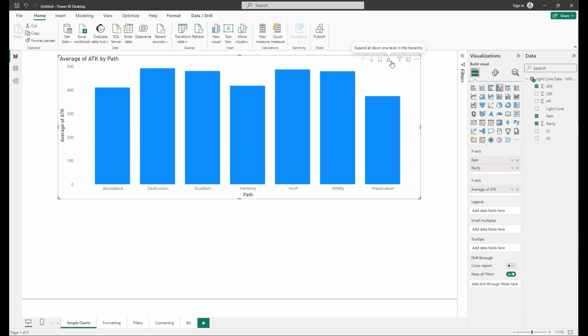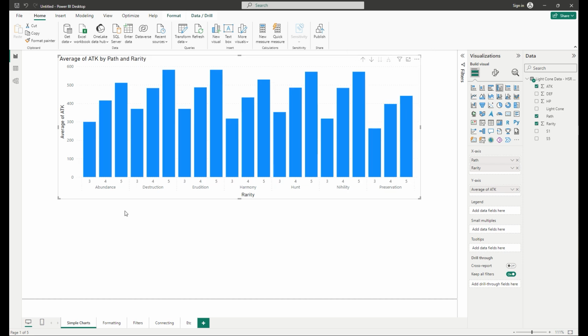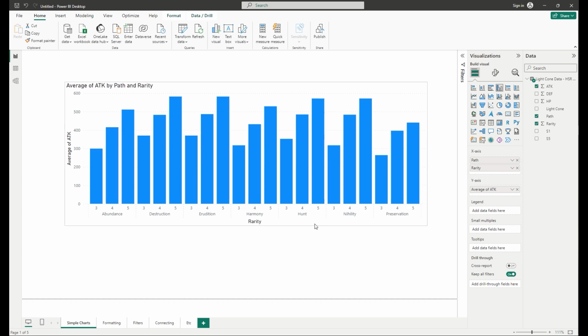But what I like to use is expand all down one level in the hierarchy. What this is when you click it, you will start to see path as the first priority, and then you have your rarity as the second priority being arranged here. So your higher priority ones are first up, your lower priority ones are second. This is quite confusing, don't you think? It's pretty unintuitive to see because it's all blue.